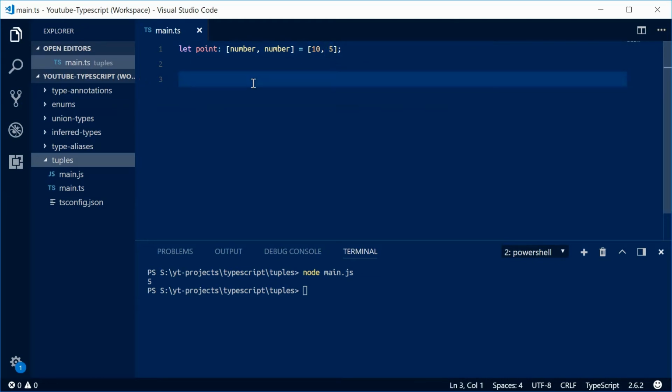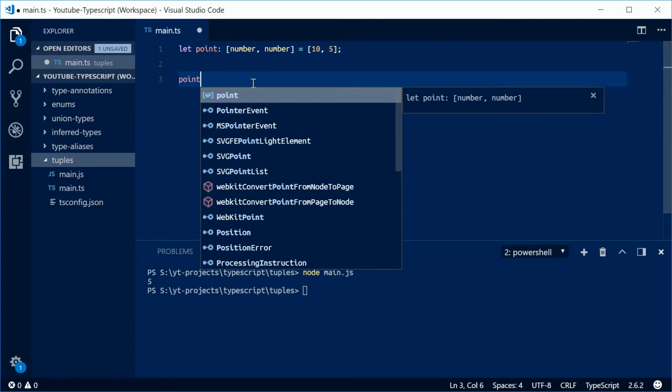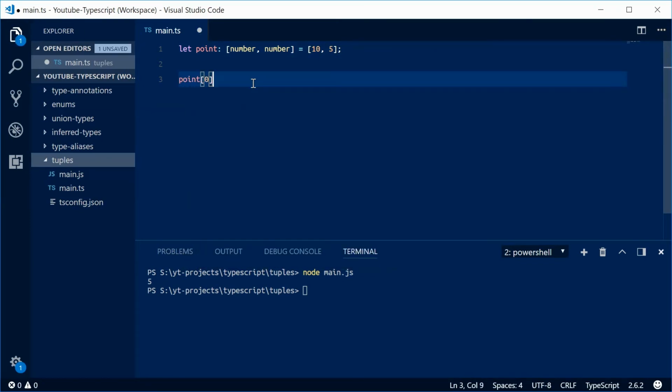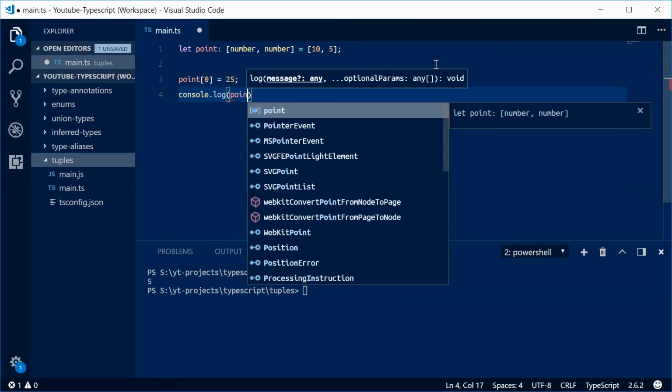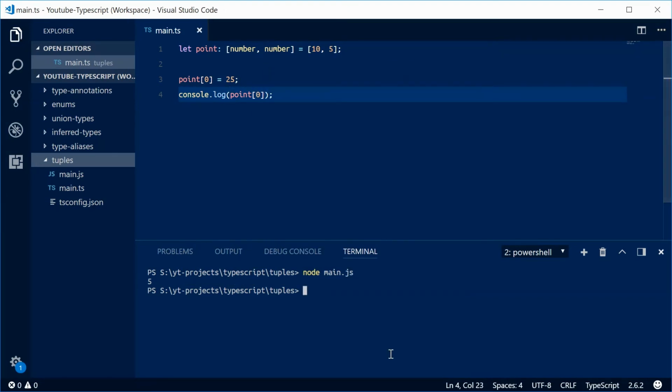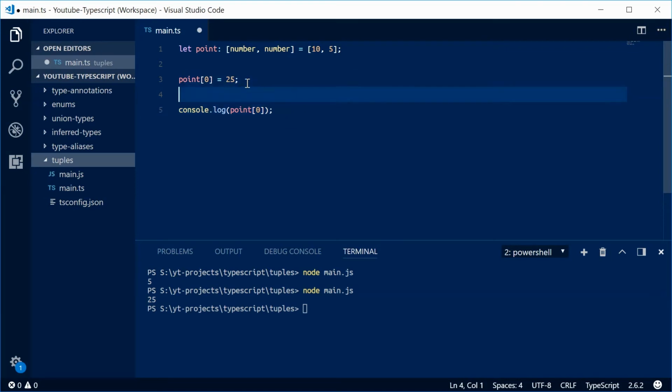Okay, you can also change the value of one of these items here using the same syntax. So we're going to say point and then at index 0, so we're going to access this 10 here, we're going to say point[0] equals 25. If I log out point[0] real quickly here, we should see 25. So point[0], 25.